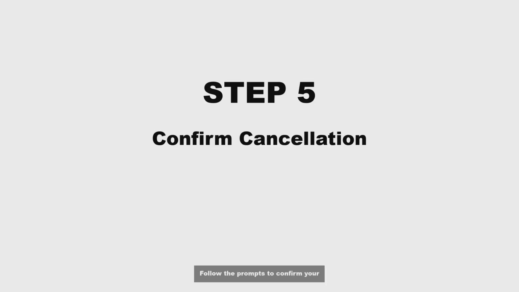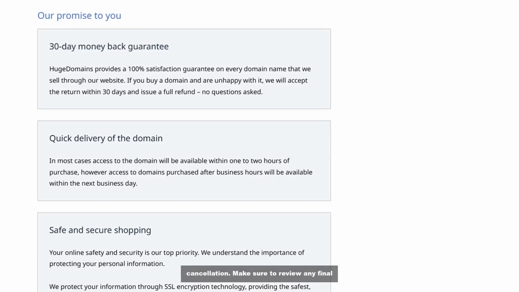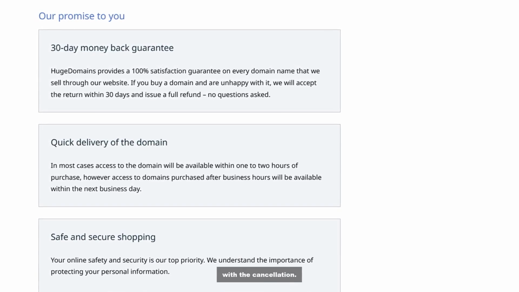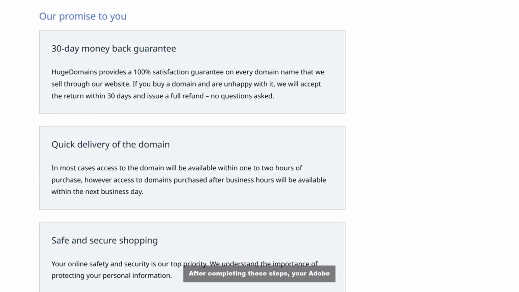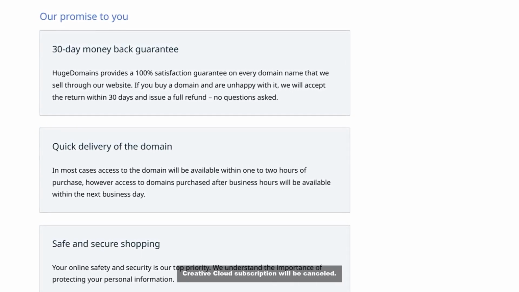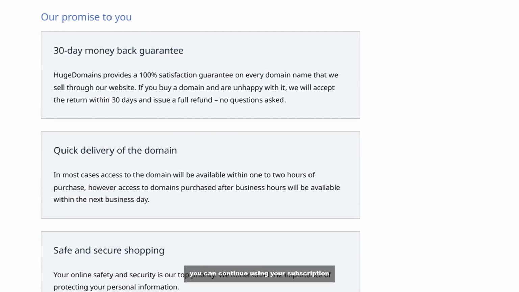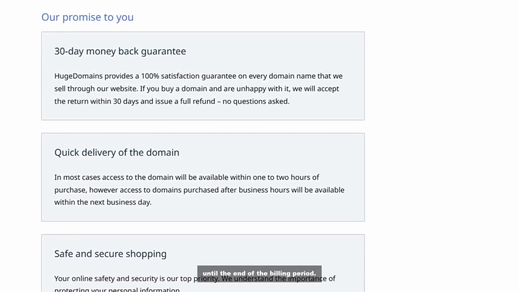Step 5. Confirm cancellation. Follow the prompts to confirm your cancellation. Make sure to review any final details and confirm that you want to proceed with the cancellation. After completing these steps, your Adobe Creative Cloud subscription will be cancelled. You will receive a confirmation email, and you can continue using your subscription until the end of the billing period.